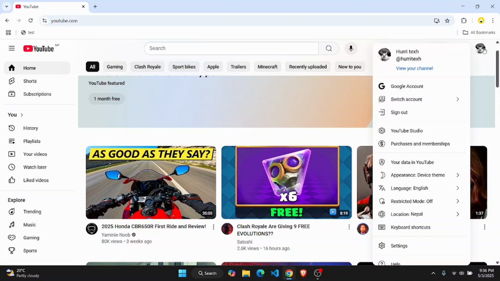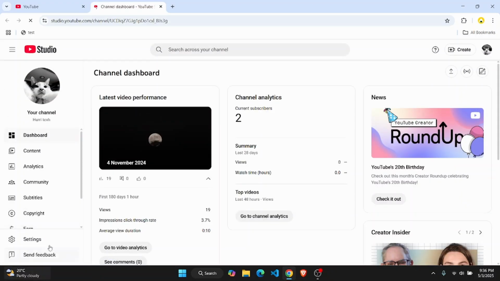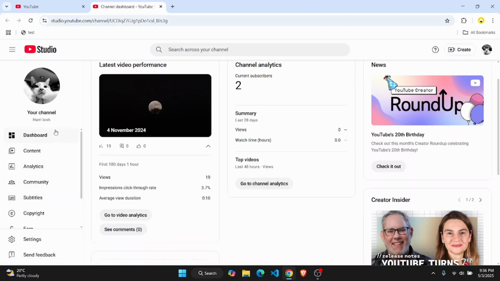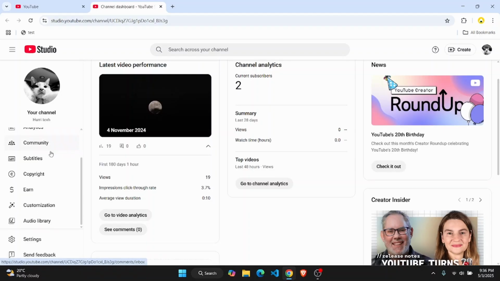From here, what you can do is simply go ahead and open up your YouTube Studio. And once your YouTube Creator Studio is open, you'll find different kinds of options on the left hand of your screen. You'll see your channel dashboard and you'll find your channel settings as well. Now on the left side, you have different tabs. Just scroll down and here you'll find your audio library.